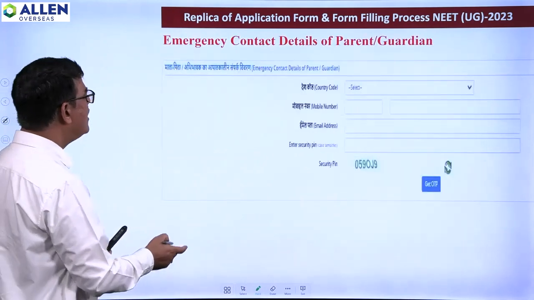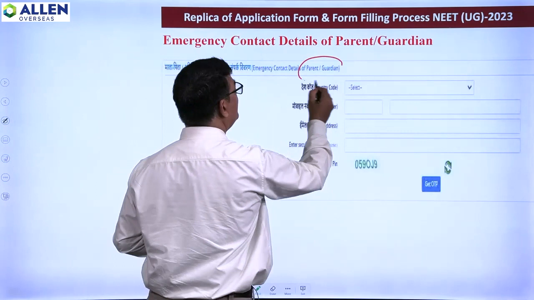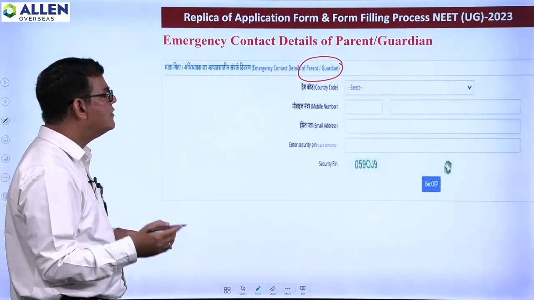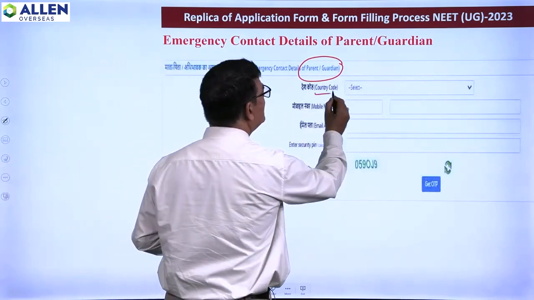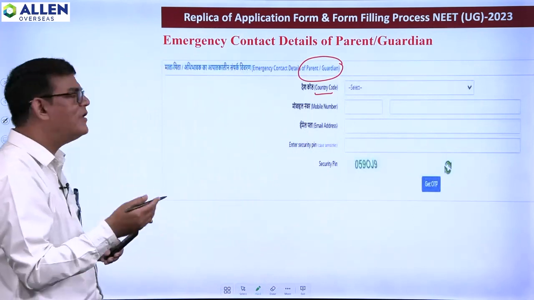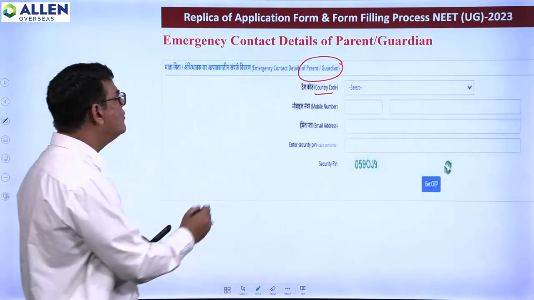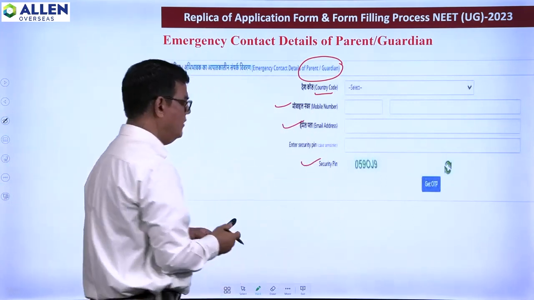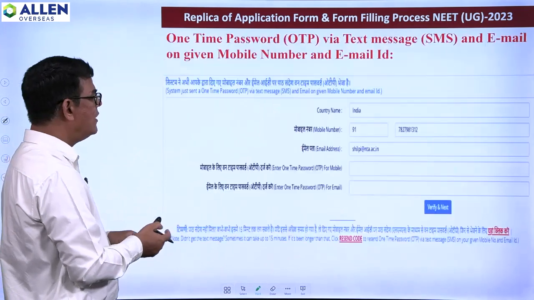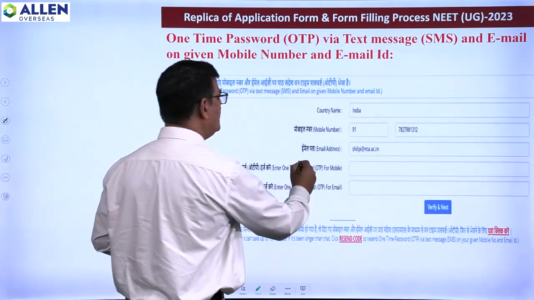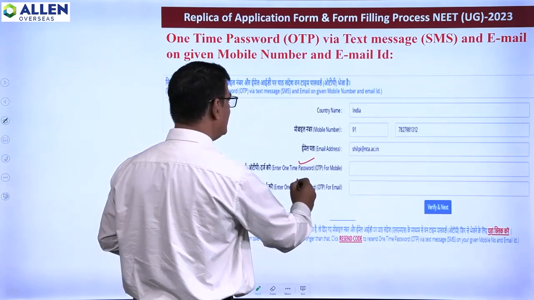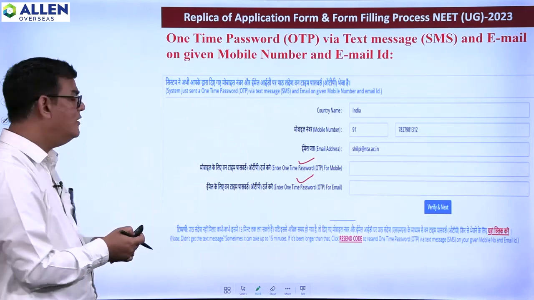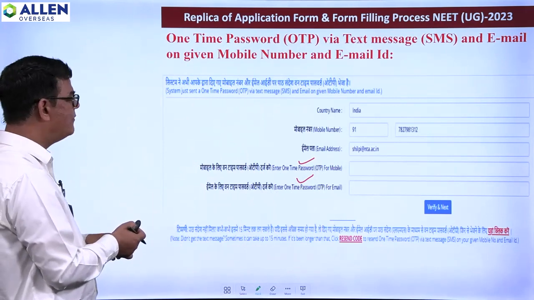The form moves to again an important field that covers emergency contact details of the parents or the guardian. First of all, you select the country code. I already told you the specific code for the country codes, then mobile number, email ID, and then again enter the security pin. That portion goes on again. You have to submit the OTP received on your mobile number as well as on your email ID. When you submit that particular field, your form moves to the next step.